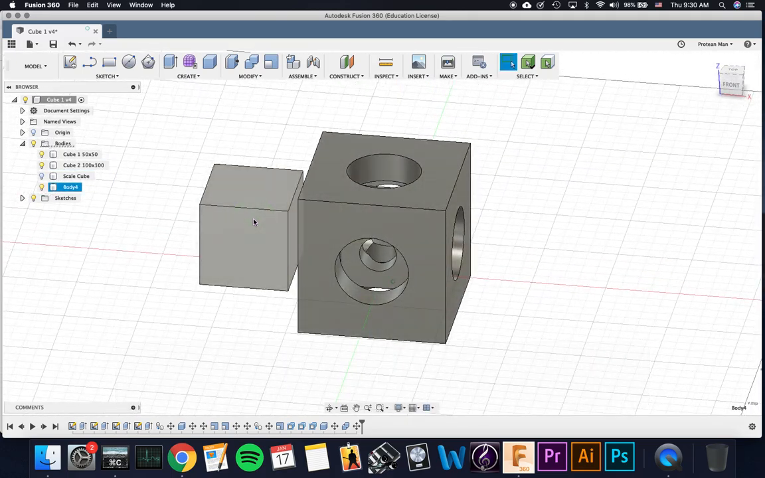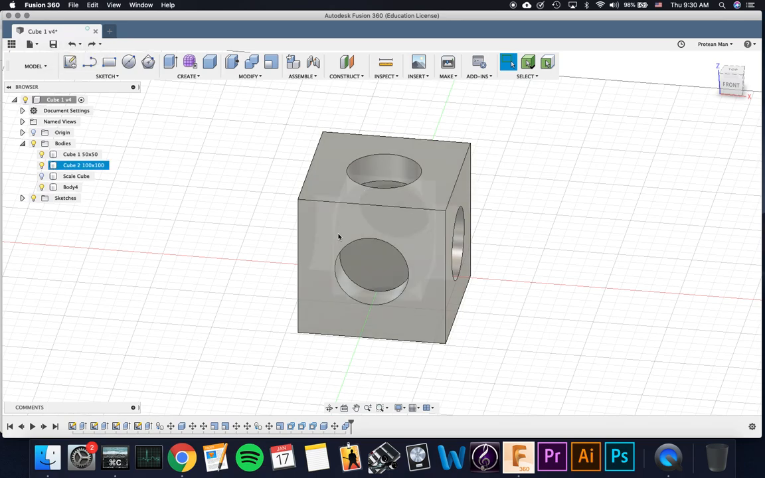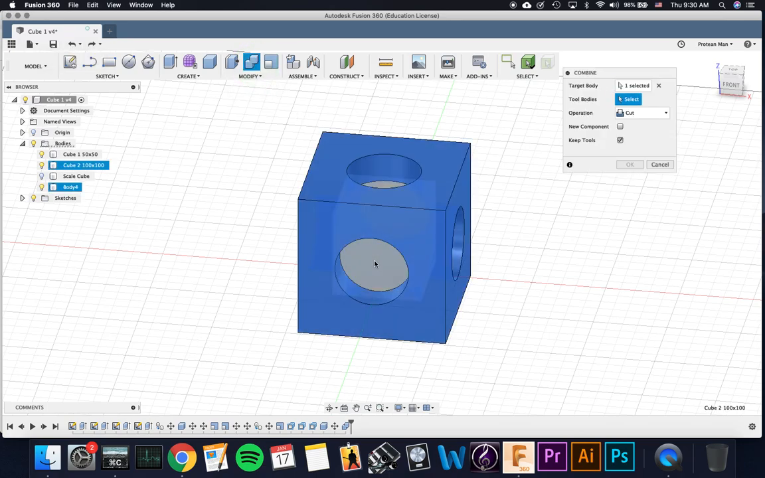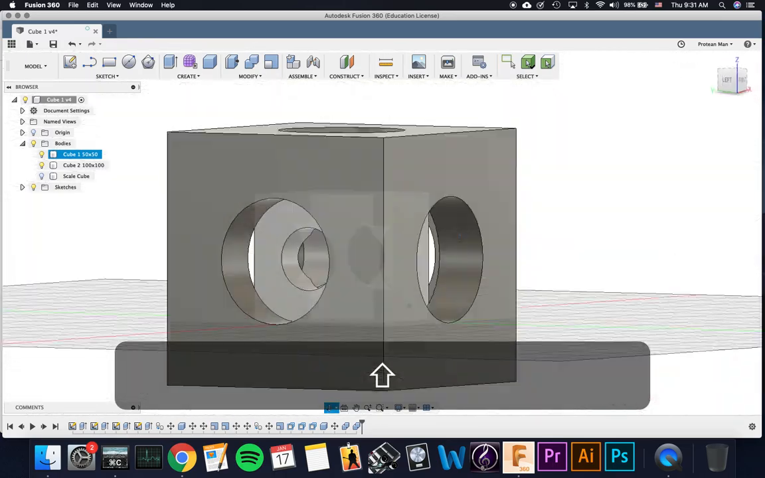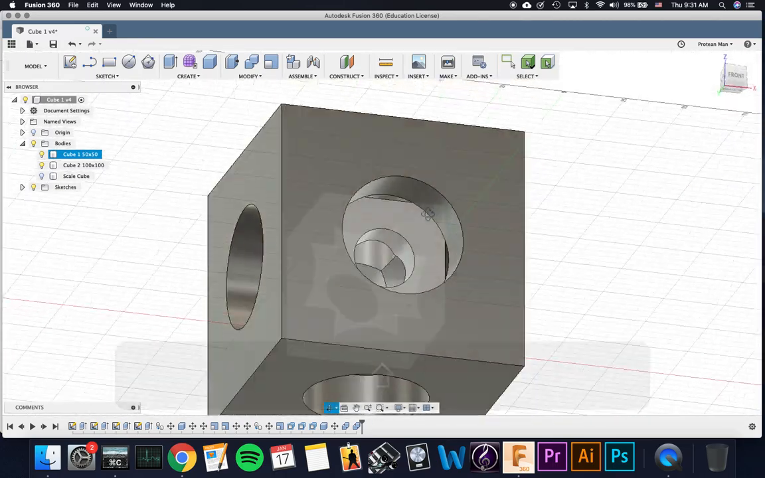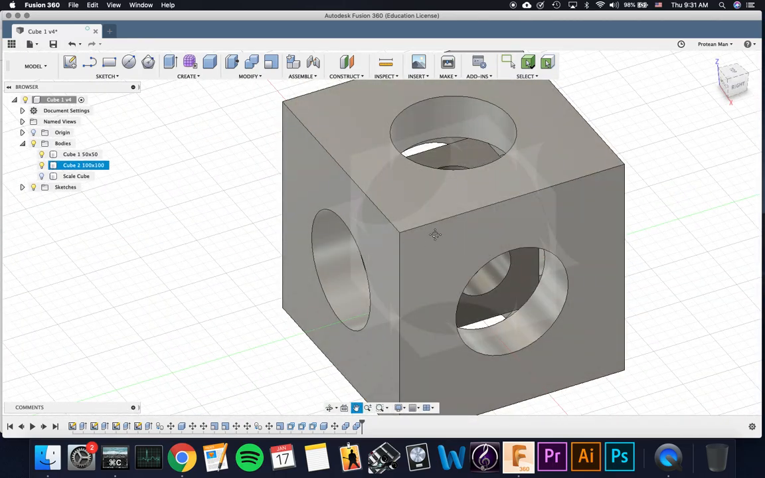So here we go. I'm going to cancel that. I'm going to get rid of my middle cubes. I don't want it. So unselect your Keep Tools and cut. Perfect. So that's it. You are now set up and finished for your lesson number 3.